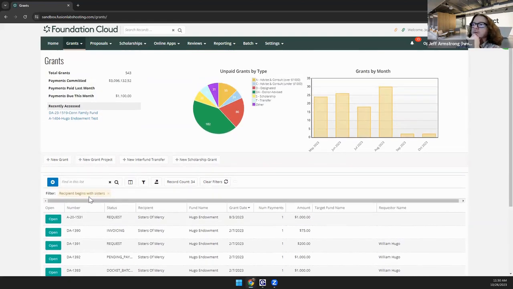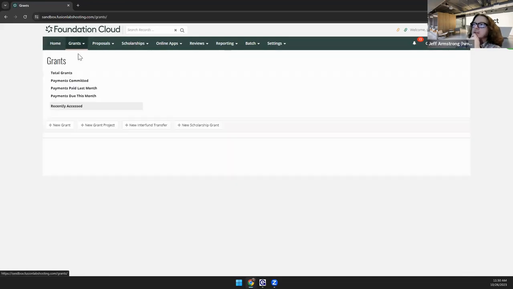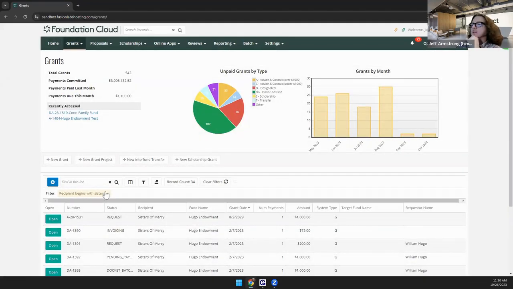But one of the cool new features we've recently added is that these filters are sticky. If I bail and I come back to this grants landing page, I've still got my filter left. It's pretty cool.